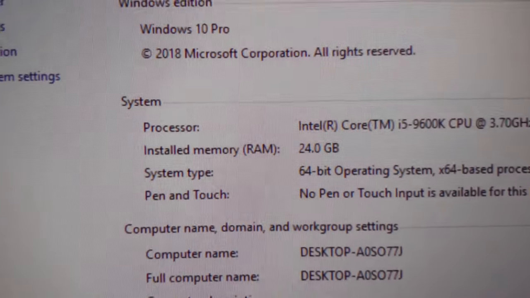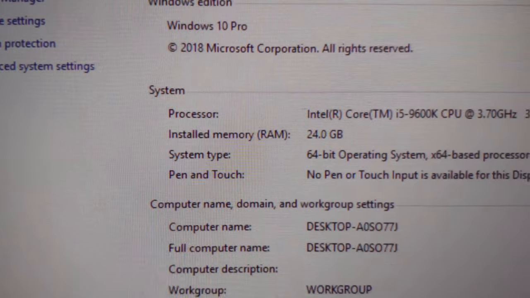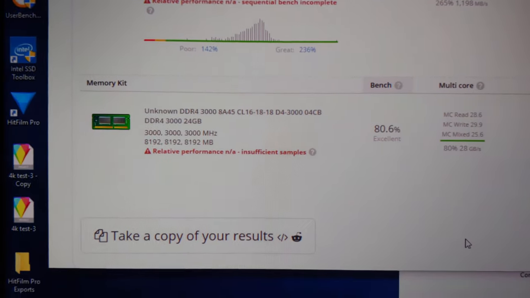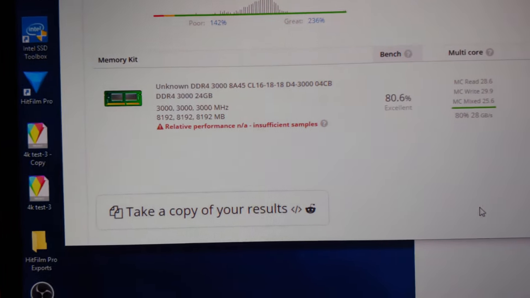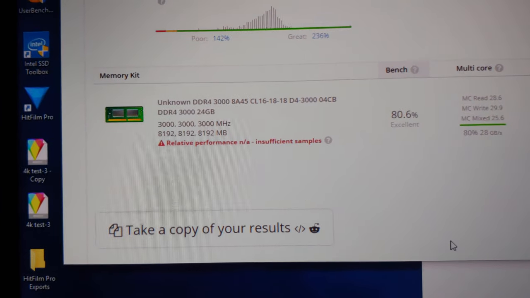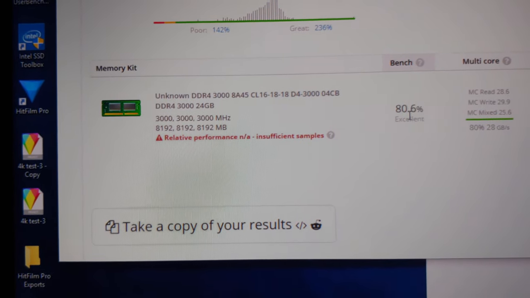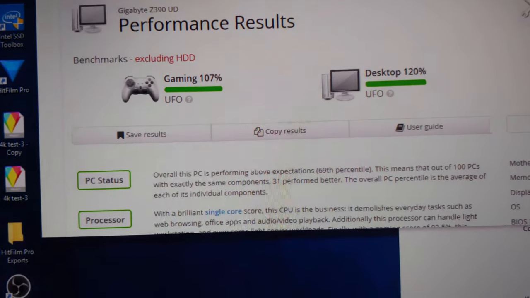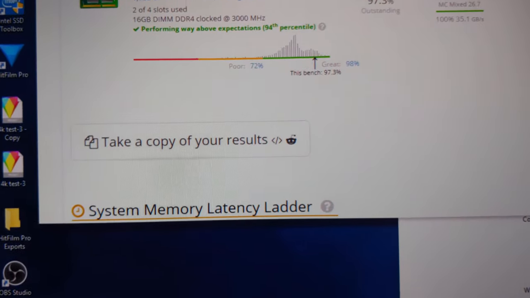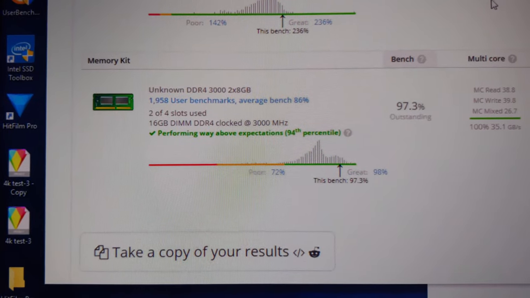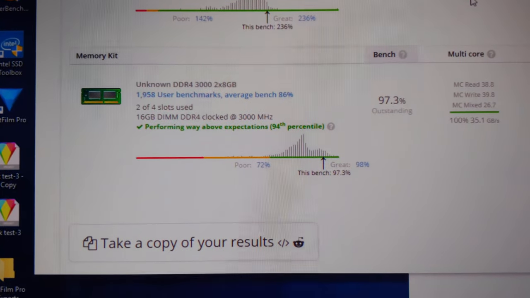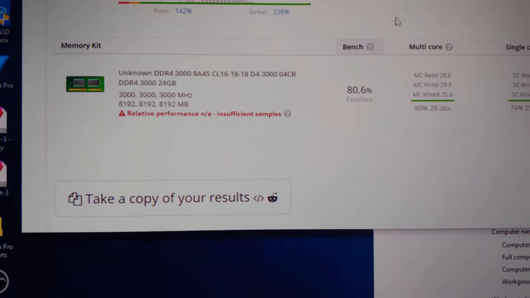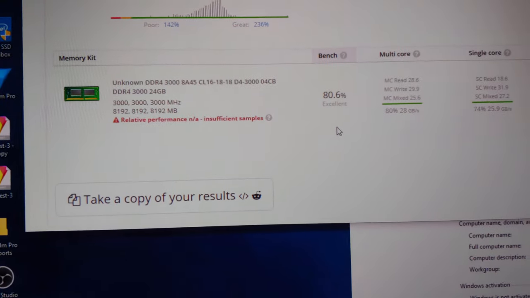All right, so it definitely recognizes the fact we have the additional 8 gigs of RAM in here. All right, so sadly, as a team, it actually brought our scores down, 80.6. So let me find, so 97.3 down to 80.6. That's kind of unexpected, to be honest with you, that it would be worse.